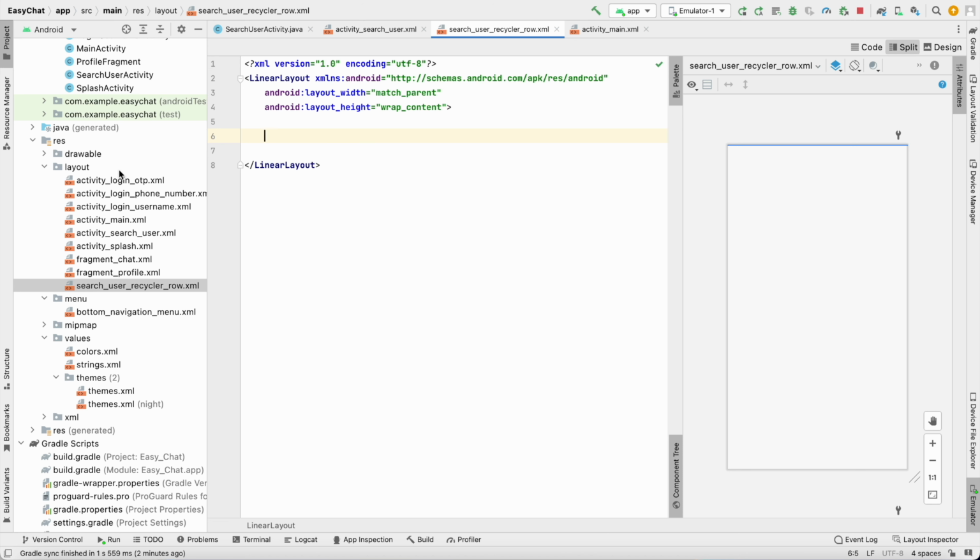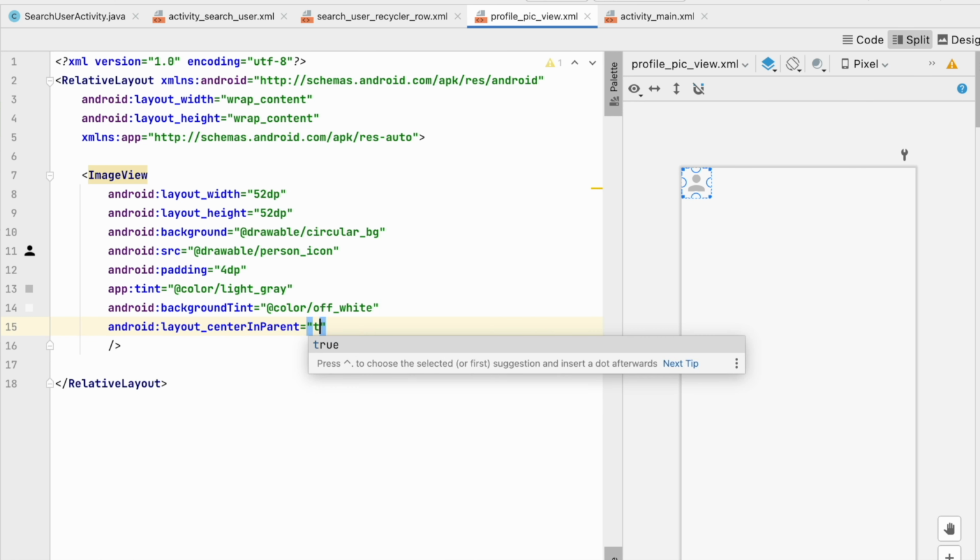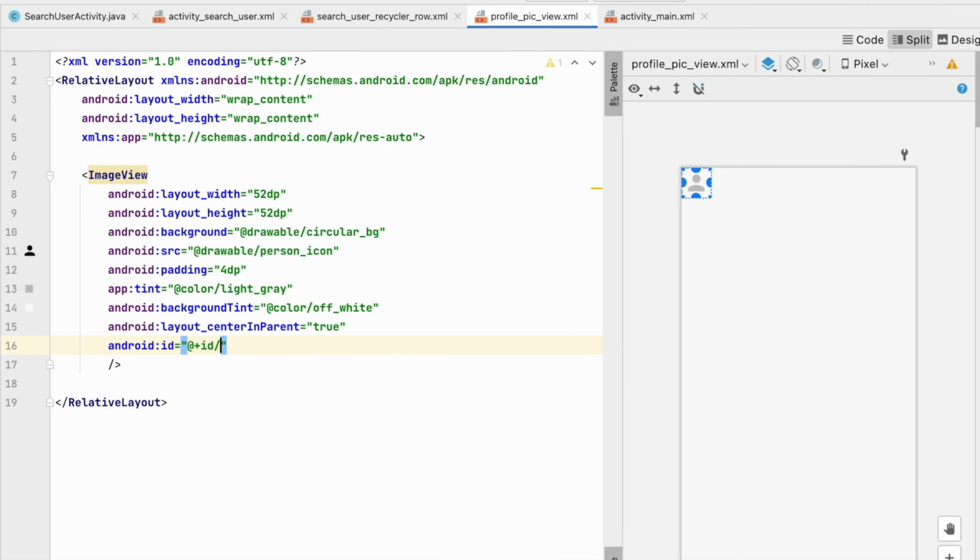So background we will give circular background. Source will be person icon. Padding will be 4 dp. As you can see over here, tint will be gray, light gray. I will give app tint, that will be light gray. So create the namespace declaration. Now we have this light gray, and background tint let's give off-white. So let's center in parent true, and ID we will give as profile picture image view. So that's it, we are done with our profile picture view. We can close it and use it everywhere.